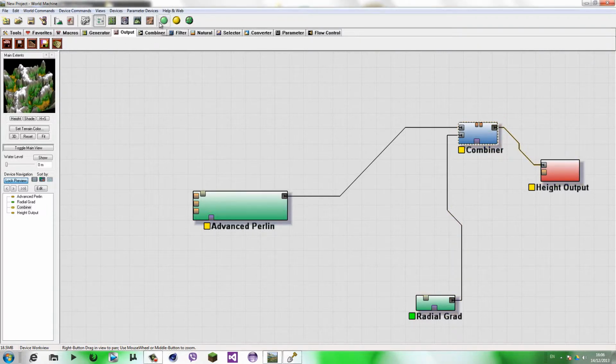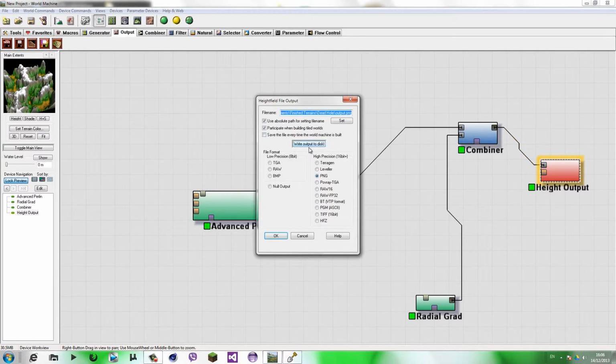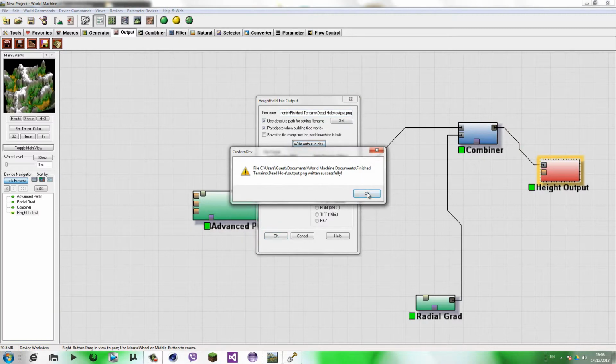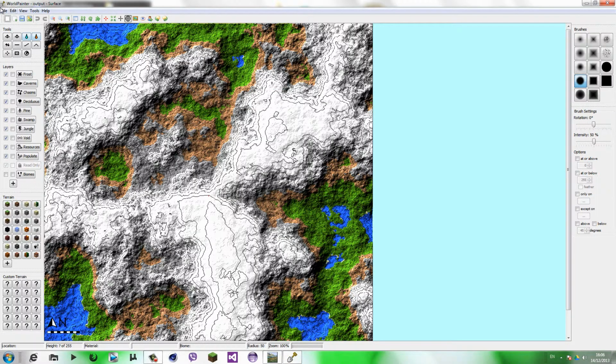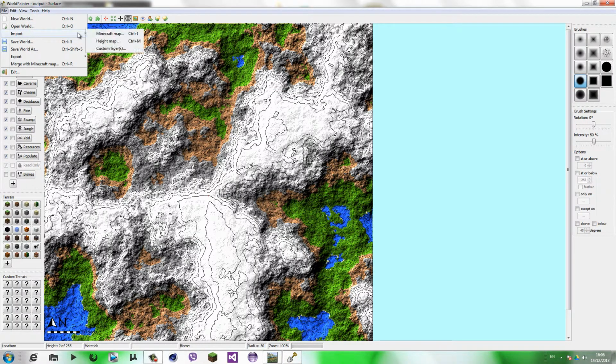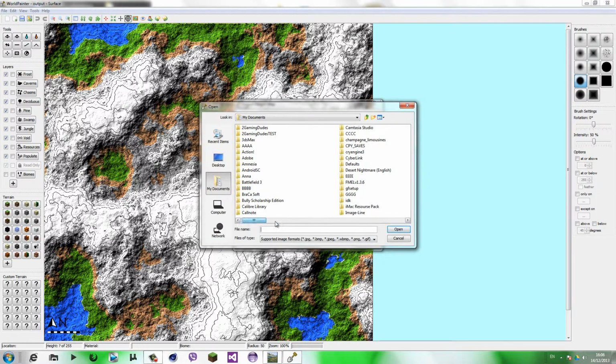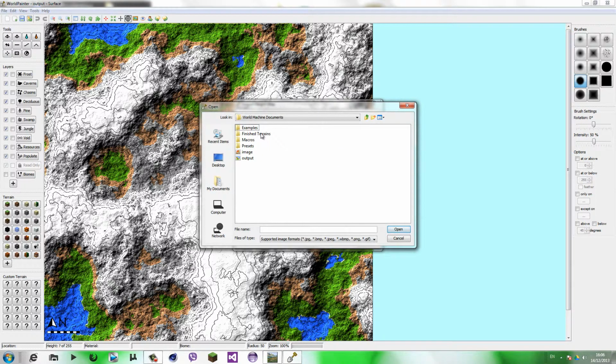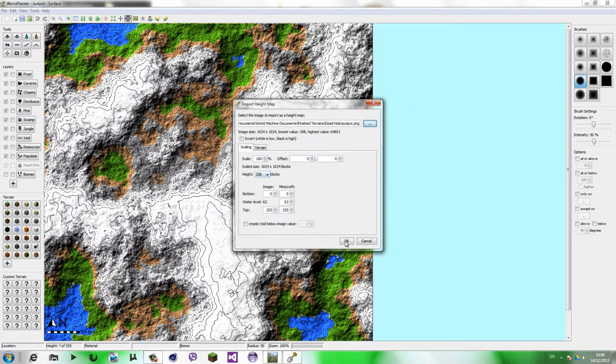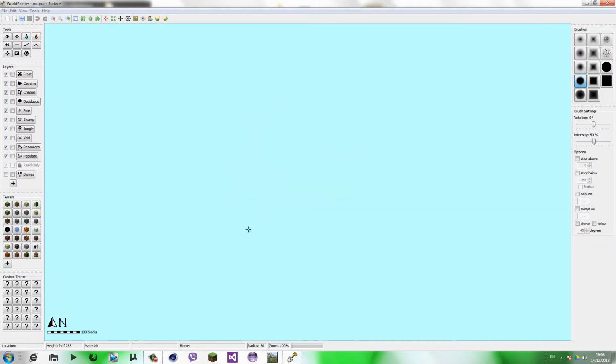Now let's rebuild the world. Go to height output, write output. Okay, go into World Painter, import world, height map, and you know the process. So you have to do this until you get it the right way. You can see it's not really that hard. I think that I have got it the right way just now.